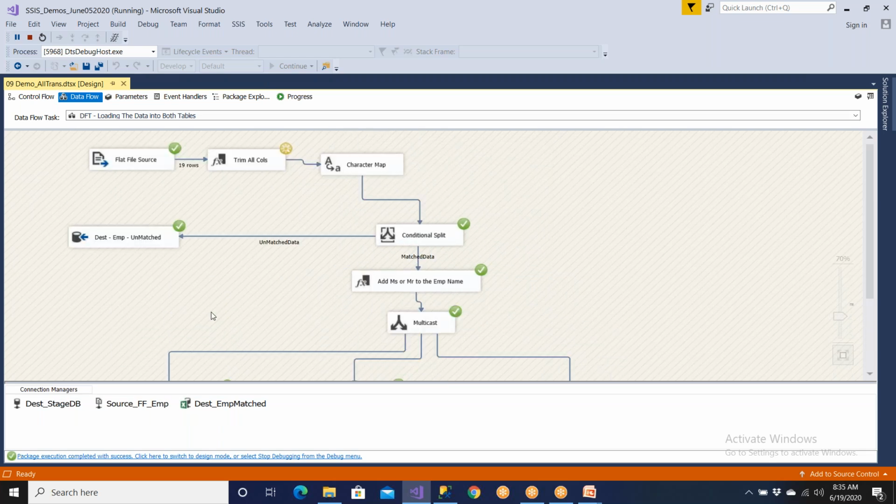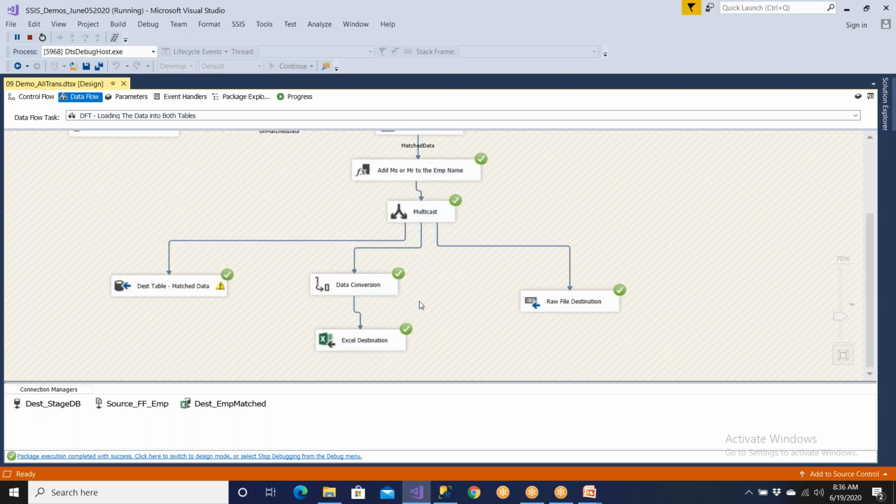Why are we having a yellow mark on that? The yellow mark is a warning. Warning means you are getting some data with more length, and probably you are having less length here. Something like that. The length issues.